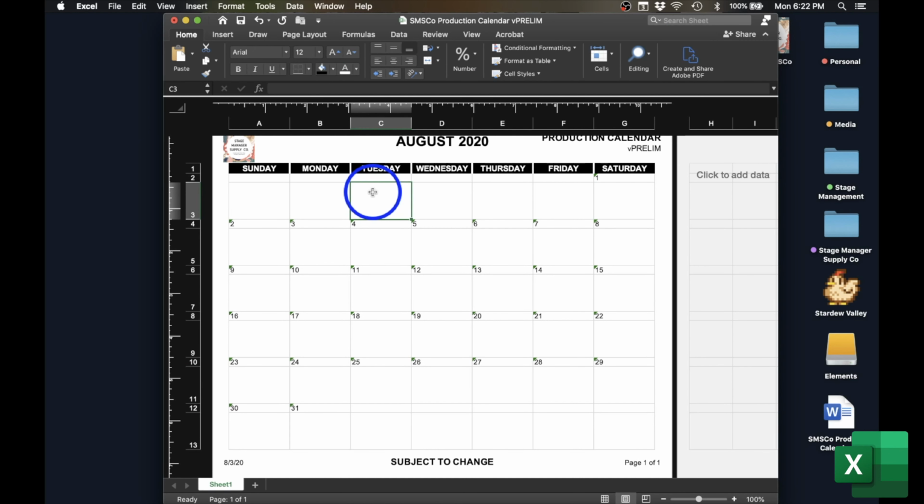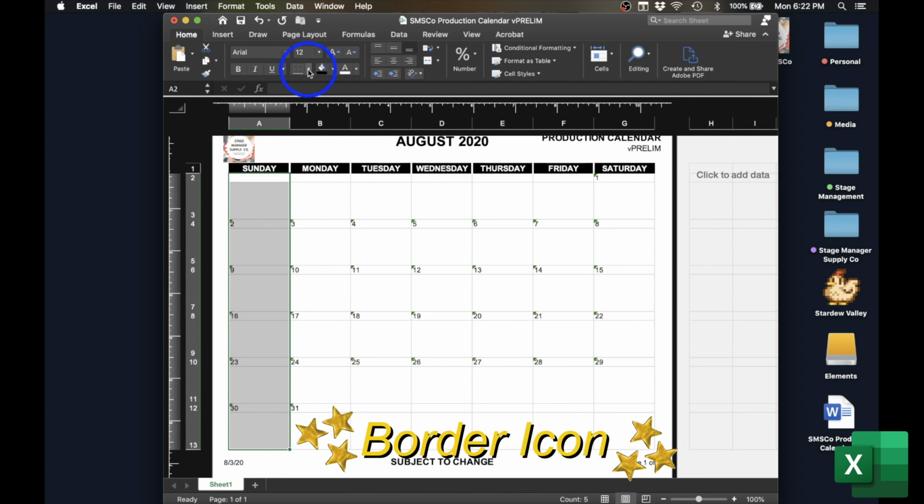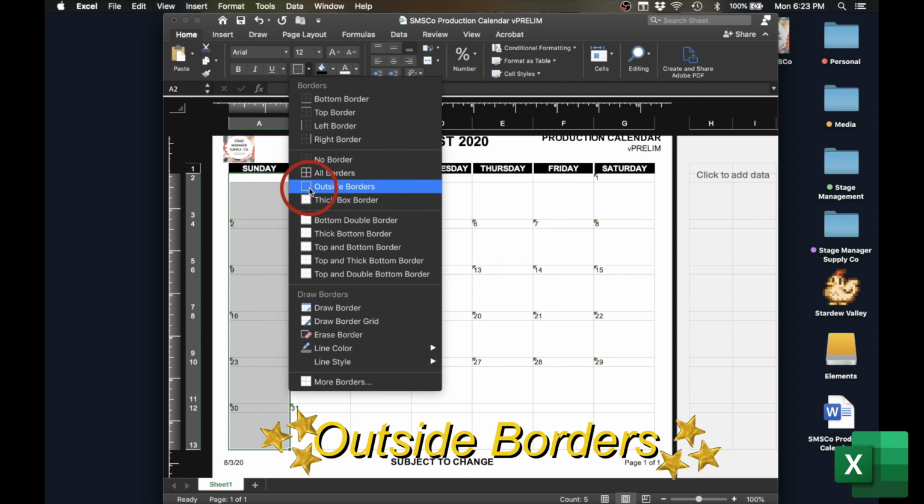Let's work on our borders and shading now. The first thing I'm going to do is select cells A2 through A13, the whole first column besides the day of the week. Then I'm going to go into the Home tab, select the border option arrow, scroll down and select outside borders.